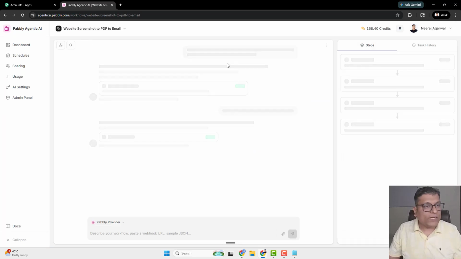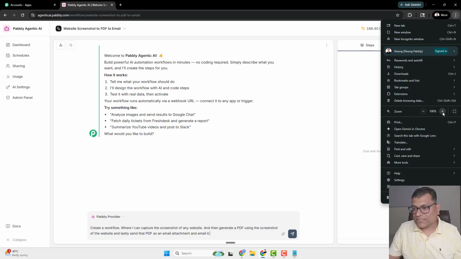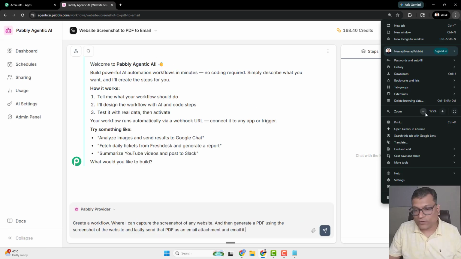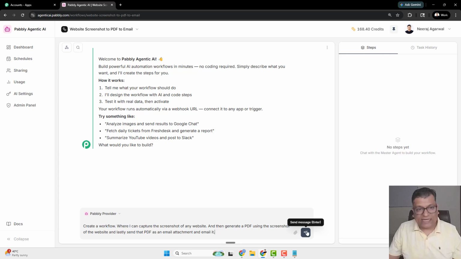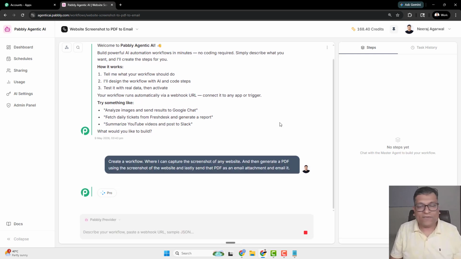I have already copied my use case, so I will be pasting it right here as it is in this prompt box. It says, create a workflow where I can capture the screenshot of any website and then generate a PDF using the screenshot of the website, and lastly send that PDF as an email attachment. I will just increase the font size a bit so it is clear for you to see. And then I will just send this message. Now Pabbly AgenticAI will start working on this use case automatically.